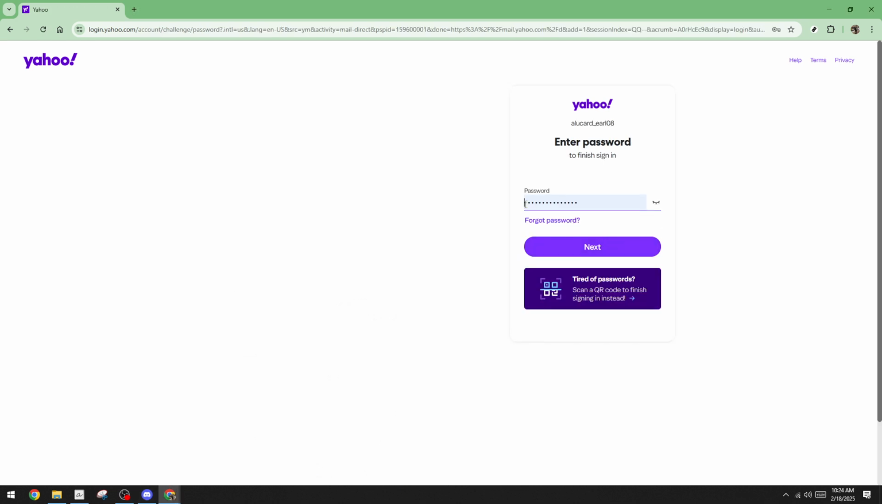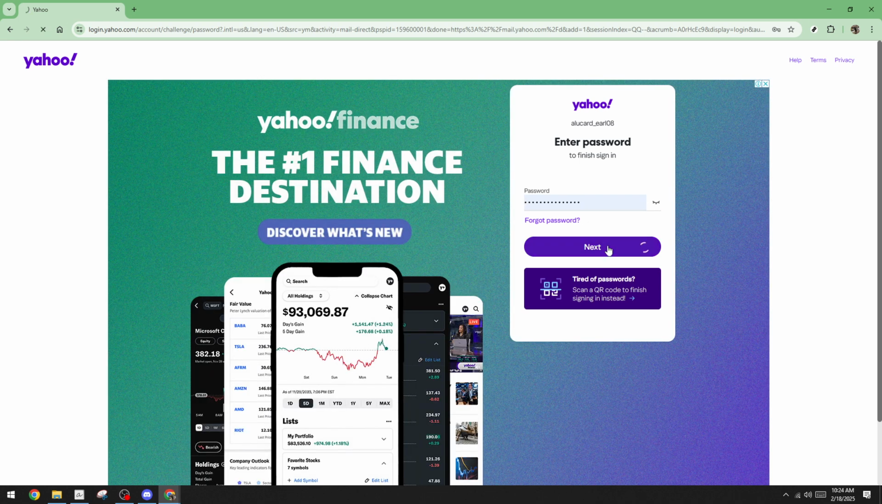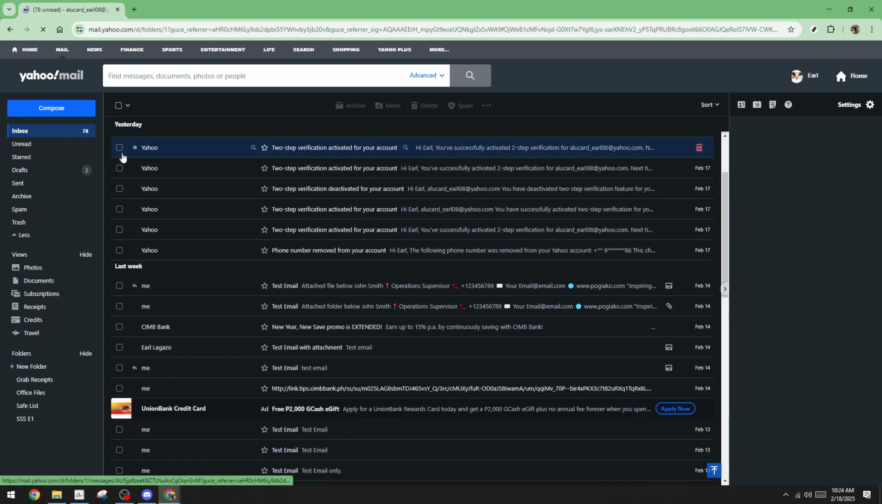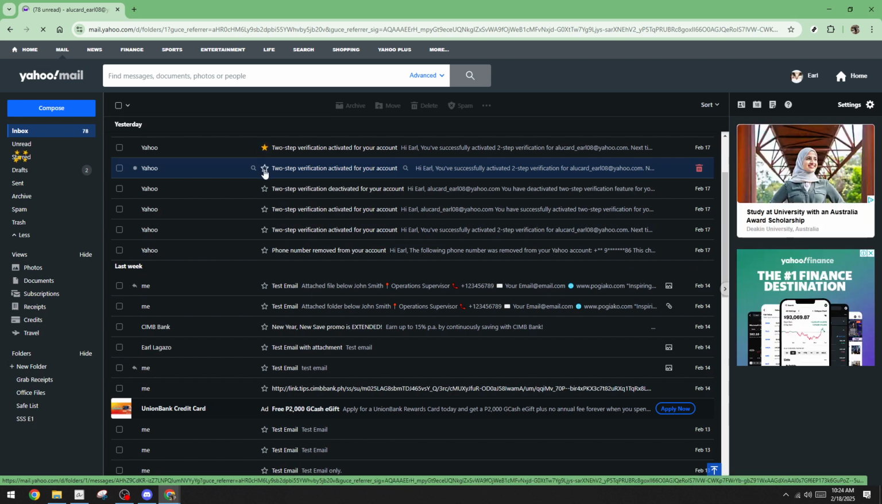Now that you're in your inbox, direct your attention to the email list on your screen. Browse through the list to find the email that you want to prioritize by starring. Scrolling through a long list of emails might seem daunting at first, but you can always use the search feature at the top to quickly locate a specific email by entering the sender's name or a keyword related to the subject line. Once you've found the email you'd like to star, look for the star icon.